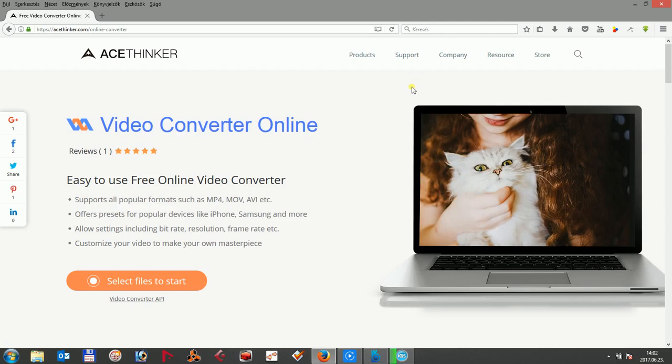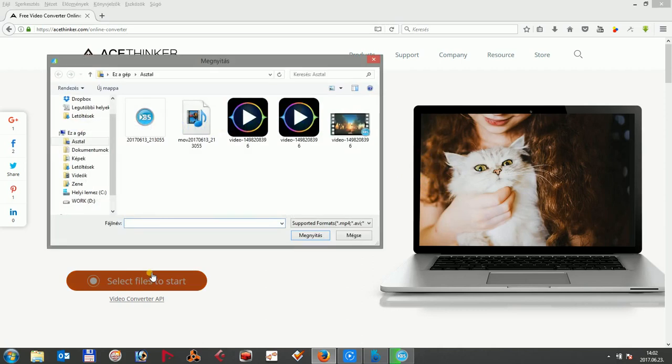To use the Video Converter Online tool, go to the official Instinker page at instinker.com/onlineconverter. You can directly click on the orange Select Files to Start button to start the launcher, which opens and updates automatically. When the window comes up, select your MP4 file to convert to AVI from the pop-up list.